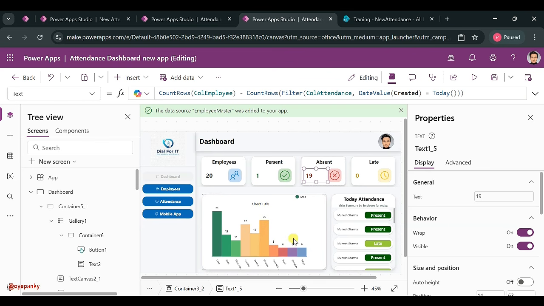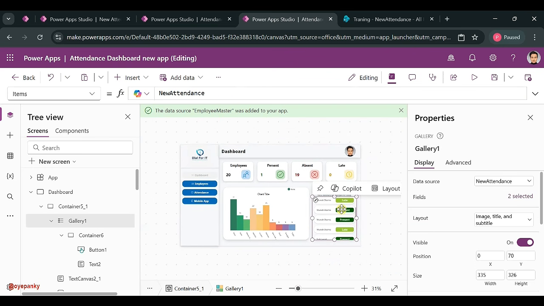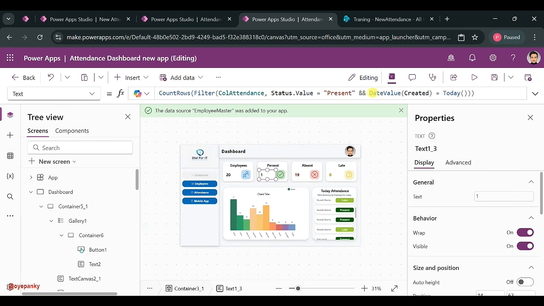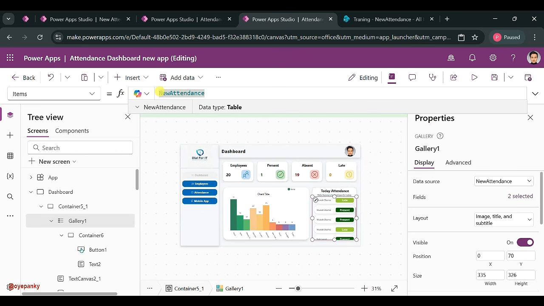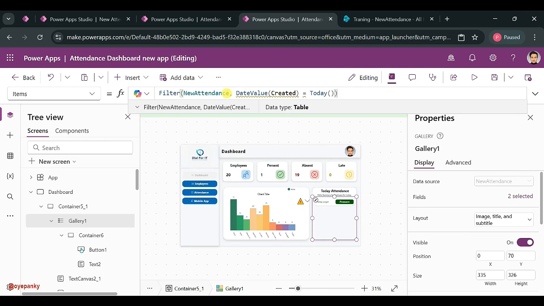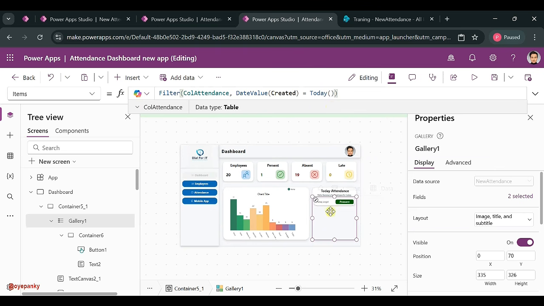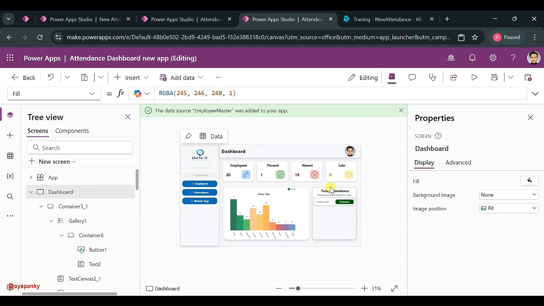Now we need to fix this one. All things are done, and if you want to show today's attendance here, you need to add the same date value formula. Just copy this one, go to this, and here you need to filter. You can use the collection as well, or you can use this one. If you are able to view the delegation icon, you can use the collection formula, the call attendance. Now it looks okay. Now it is showing only today's attendance.